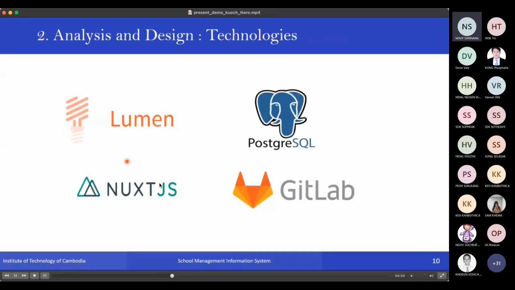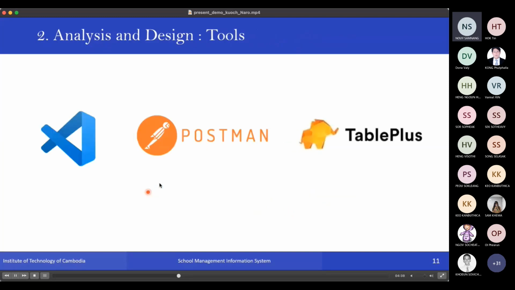This is all the technology that we use. We use Laravel for backend, Node.js for front end, PostgreSQL for database management system, and GitLab for version control. The tools we use: I use VS Code for code editor, Postman for API testing, and TablePlus for database testing.